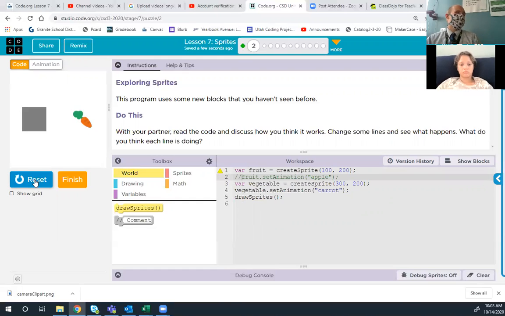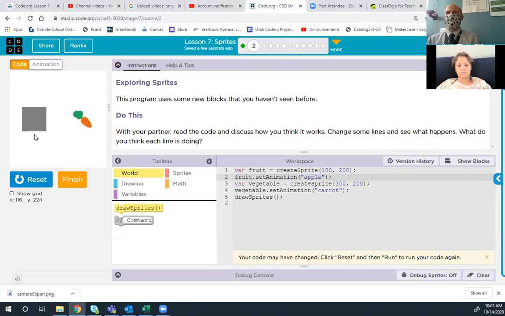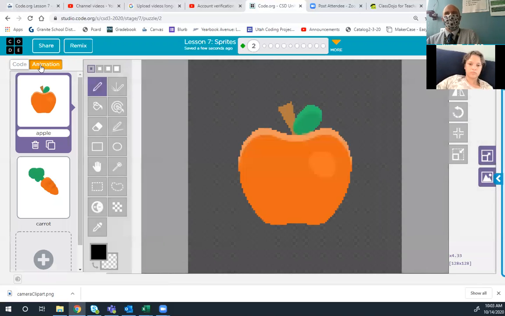A boring square. Okay, the default for a sprite, when we display the sprite, is just going to be a boring square. So when we set the animation, instead of showing the square, we're going to show, if we click here, in animation, one of these pictures that we put in.